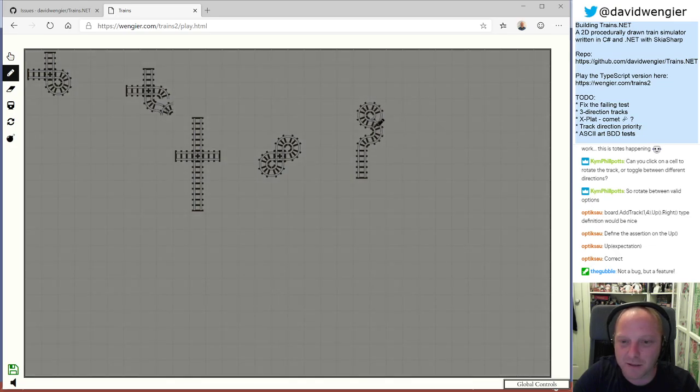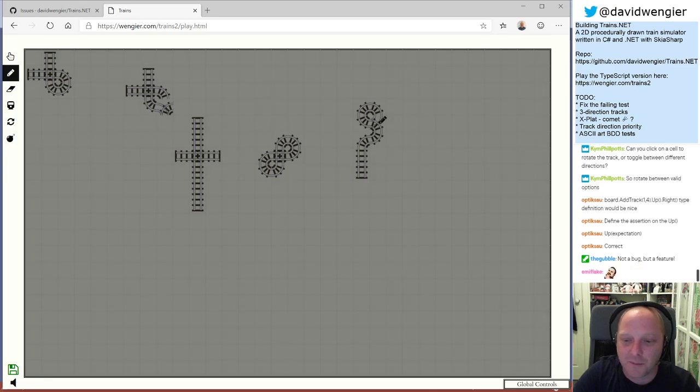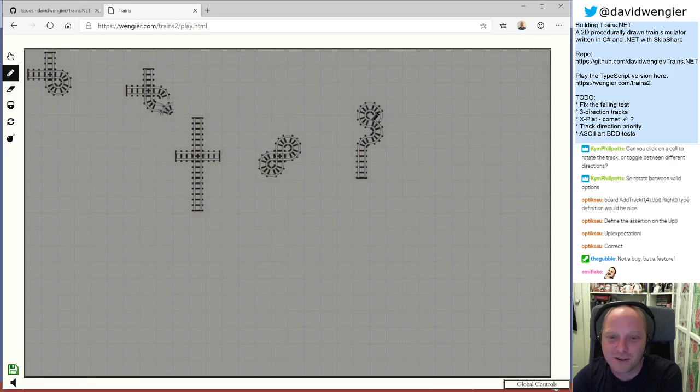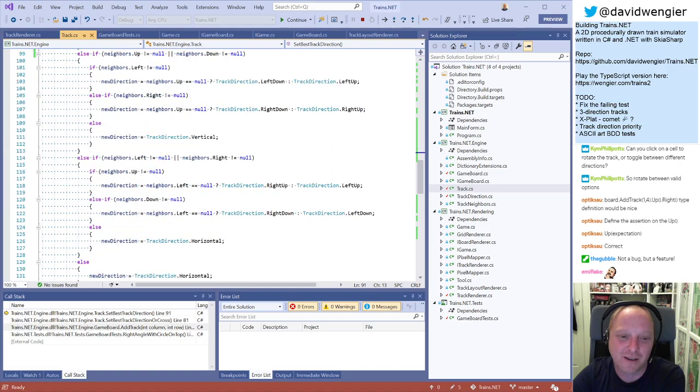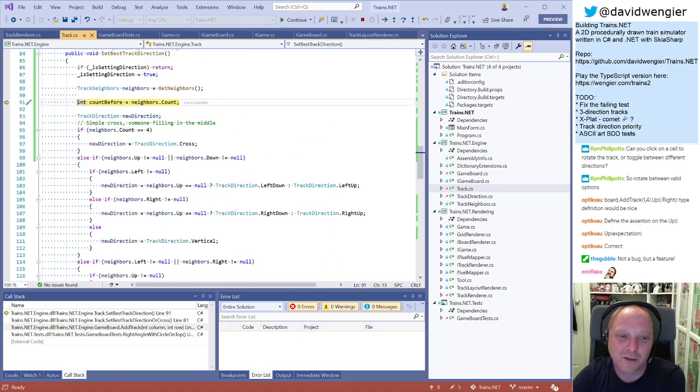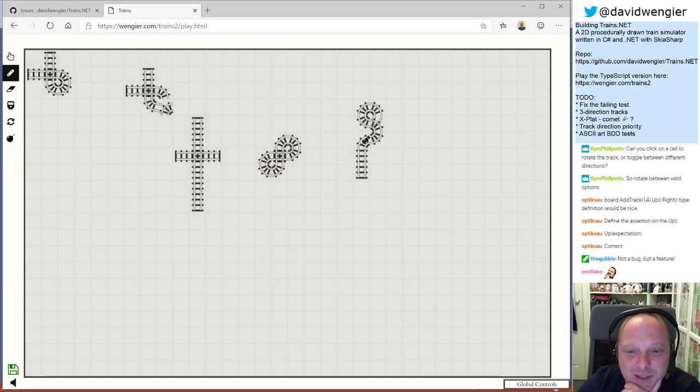But now seeing this, I'm wondering if some of these bugs are manifesting because I don't have this final piece of the puzzle, the three-way tracks. It's not an option, so various cases are falling through here where they would have been caught before. But in the Windows one, this thing still ended up wrong.